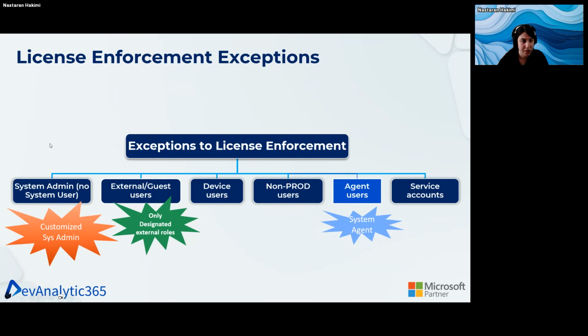But please consider, if you have customized the role and you acted as a system admin, then that role also will be considered. So only a standard system administrator role will be considered as an exception. The other thing is that external or guest users who only have the designated external roles like vendor admin, vendor contact, these also are exempt from the licensing validation.